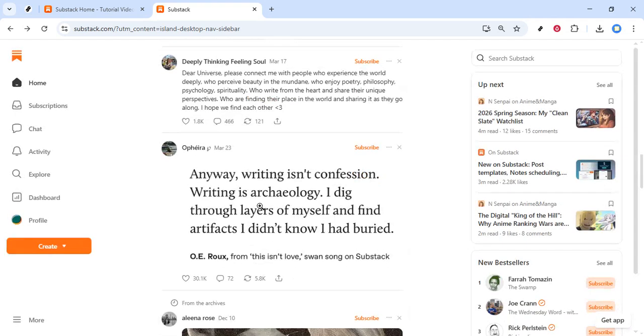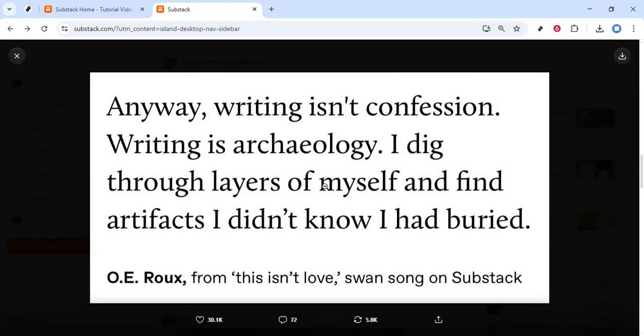Go to substack.com, open the website section on the left, click home, and start reading the free posts that interest you. Enjoy exploring.